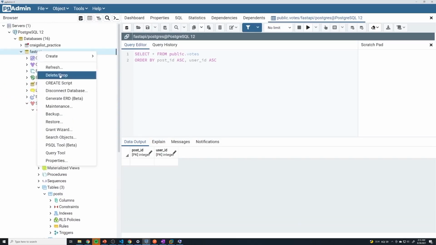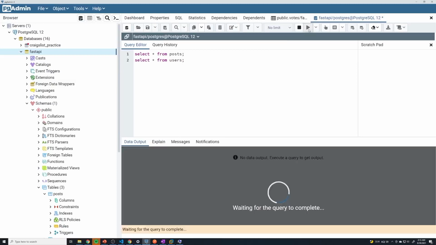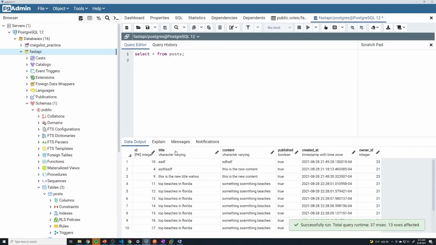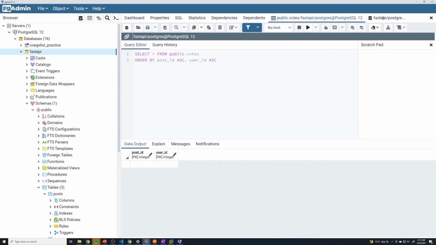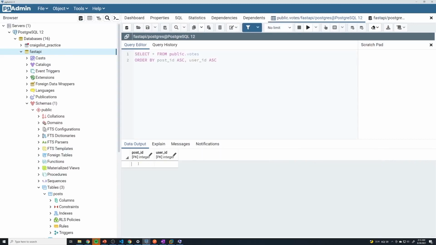And I can just go into database. We'll do query. And I'm going to do select star from posts, and then select star from users, just so I can get a list of post IDs and user IDs. So I got user ID of 21, 23, 24. And for the post, we got 10, 49. So let's try those out. And I already forgot them. So let's get that post ID again. So we'll just grab a post ID of 10. So this is going to be 10.